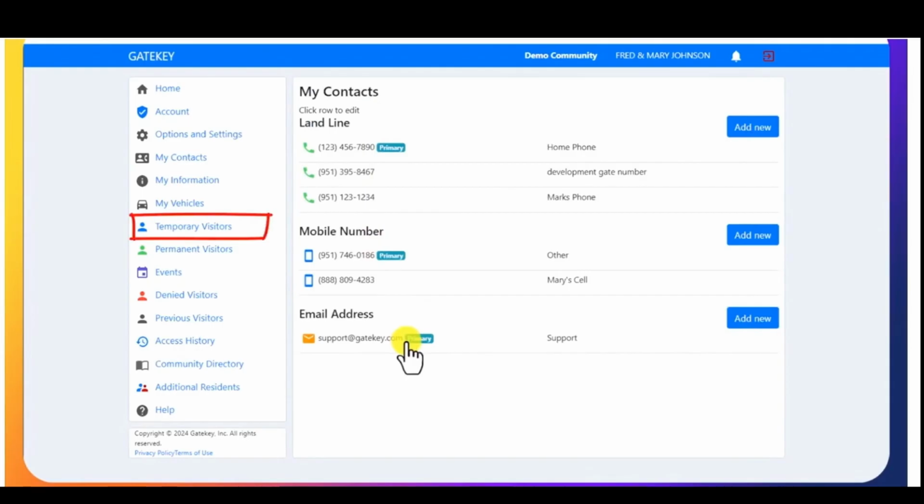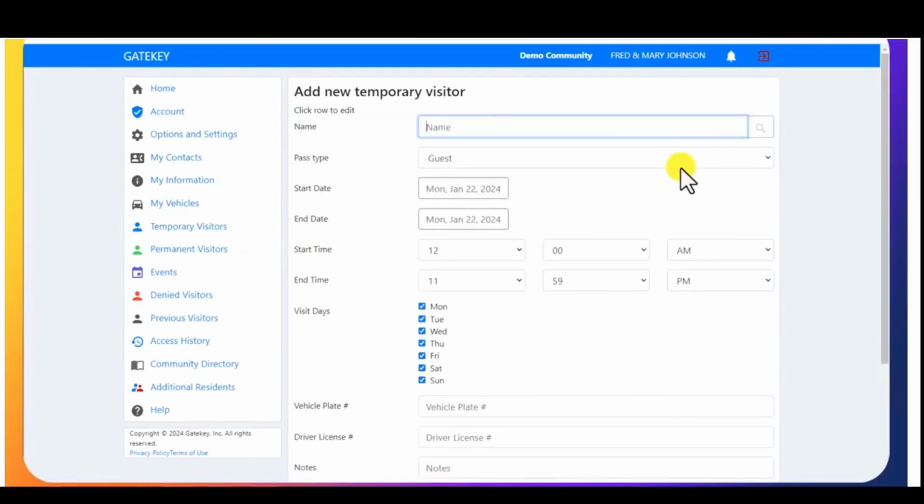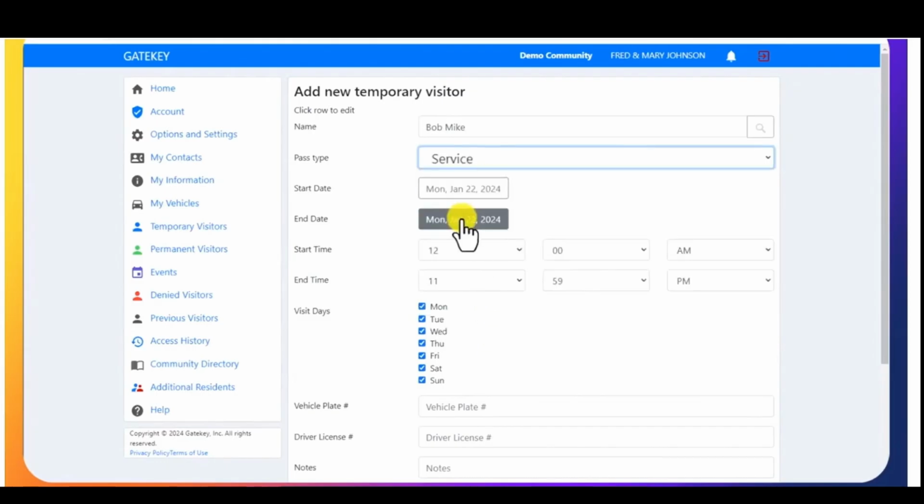Temporary visitors are for service companies or other one-time or occasional guests. Click on Temporary Visitors, then Add New Temporary Visitor to enter these into the system. Please enter the visitor name and pass type from the drop-down menu, the start and end date that the visitor will be granted access. You may enter in dates up to 1 year in duration.